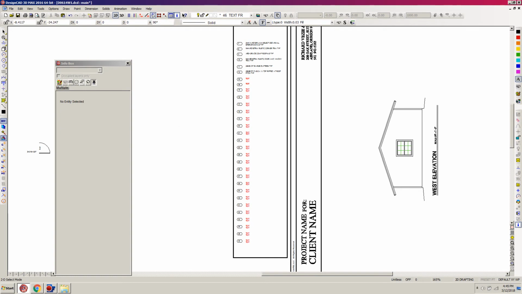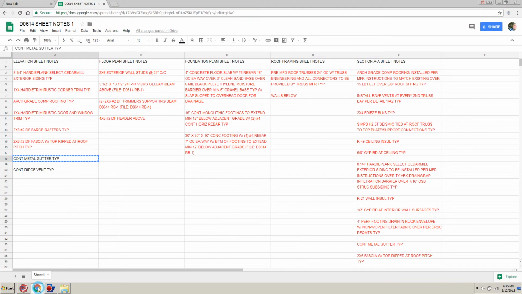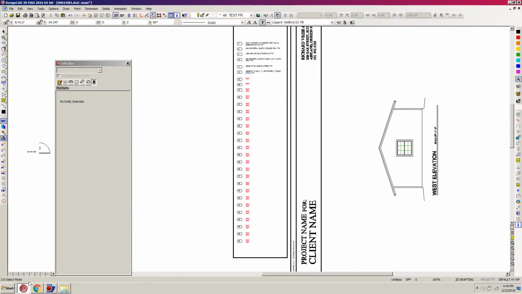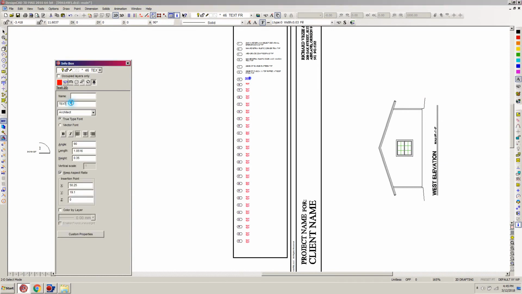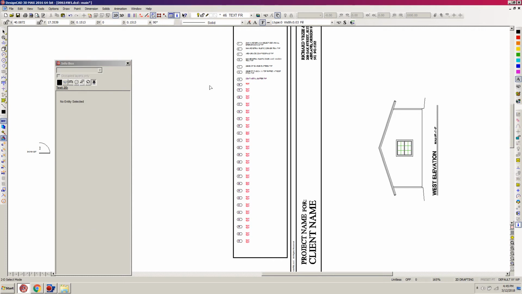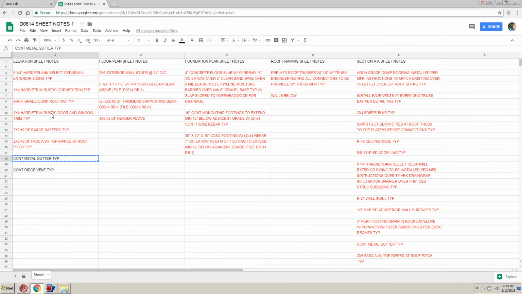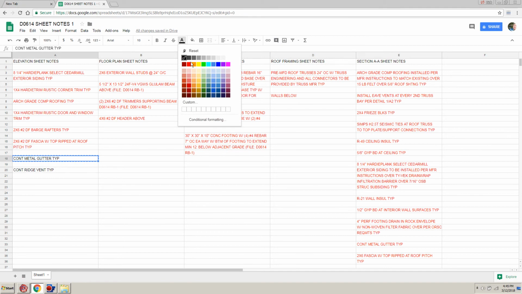It happens. Okay, so now I'm going to go back to Google Sheets, and this has already been copied in. So I'm going to just go up here and select the text, select it in the info box, Control V, hit Enter, and then go over here to the color and turn it black. Okay, and you can see, it's kind of small, but you can see continuous metal gutter there. Typical. Okay, so now I'm going back to Google Sheets, turning that one red.